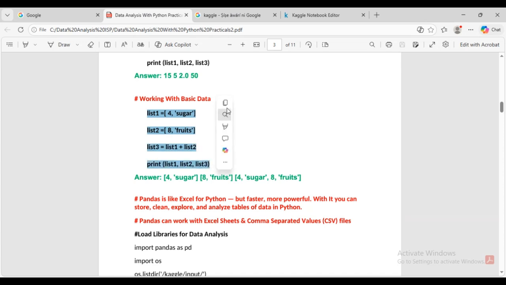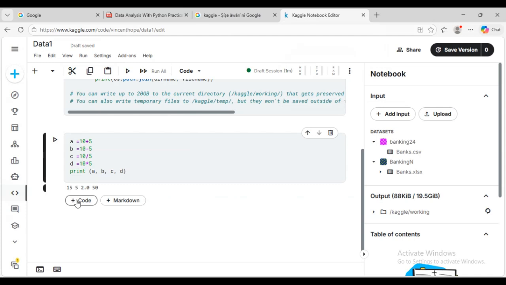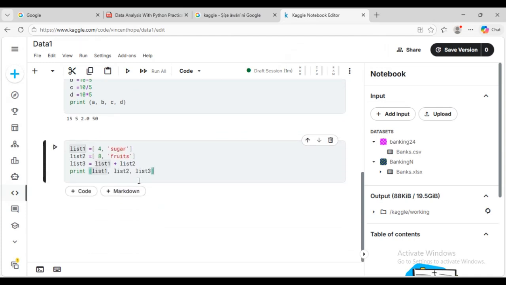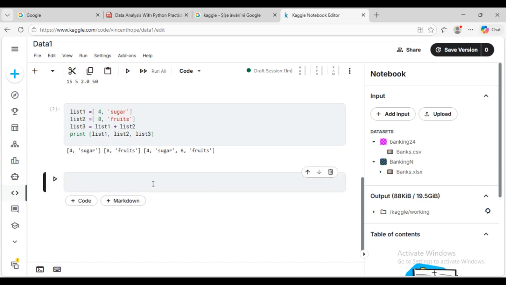I'm just trying to bring you up to speed on how Python functions. I press plus code, I paste with Ctrl V. Now if I run this, you can see it prints list 1, which is 4 and sugar. It prints list 2, which is 8 fruits. It also prints list 3, which is 4 sugar, 8 fruits. So we are making progress. Let me click the plus sign here to get another code cell.